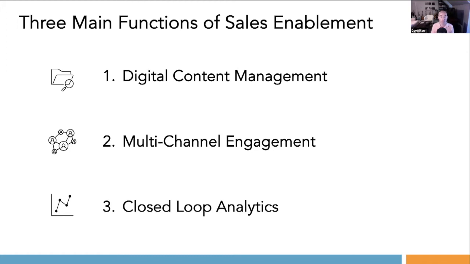And it's multi-channel because, again, they're doing a lot of their own research. They're engaging with salespeople one-on-one. They're looking at your website. They're consuming your content. They're having meetings and presentations. So a good sales enablement system should be able to empower your salespeople to manage all of that multi-channel engagement that they're having with their prospects and their customers. So we'll talk more about that as we get into that section.